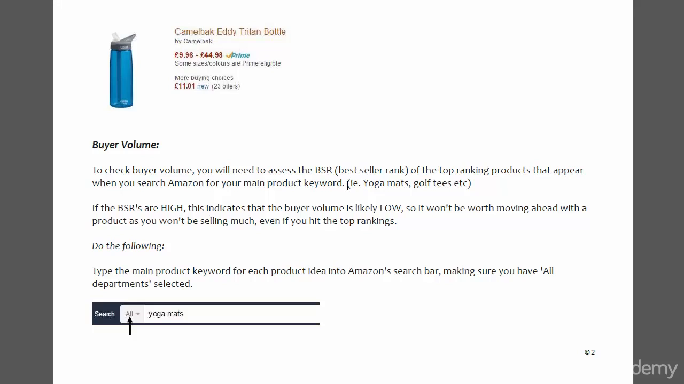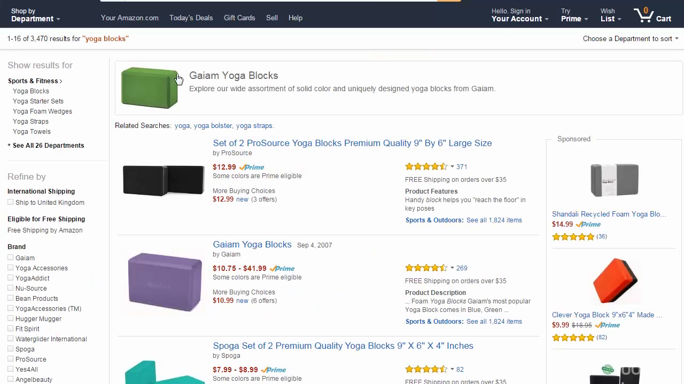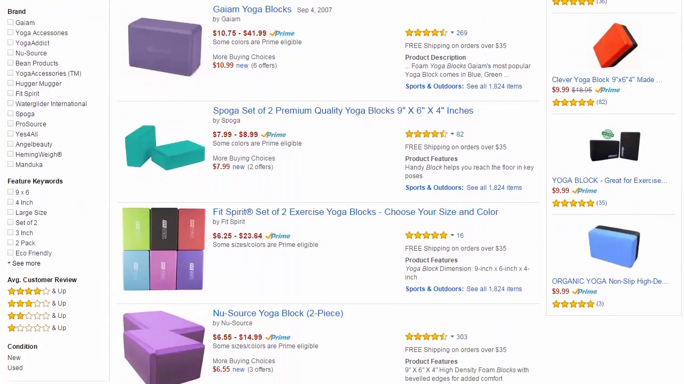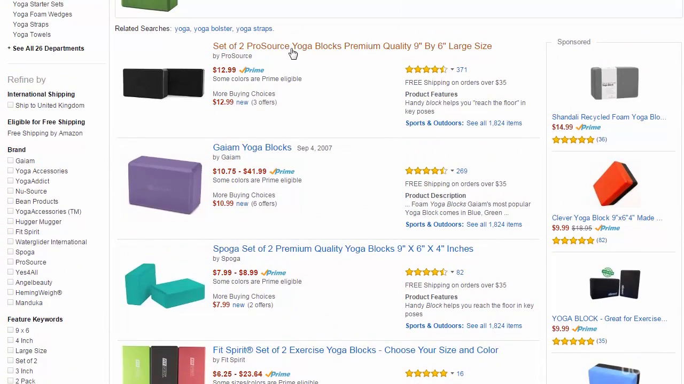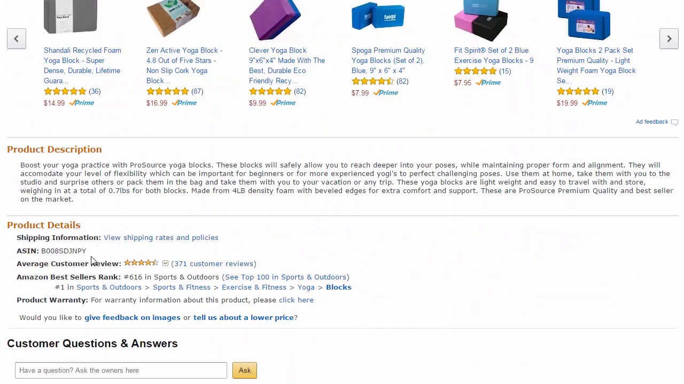So in order to find the BSRs, we need to go to Amazon, type in the main product keyword, and go to the first 5 products. In this instance, I've typed in yoga blocks as an example. And what I will need to do is go through all of these products, scroll down, go to product details, and you can see the Amazon bestseller rank here.